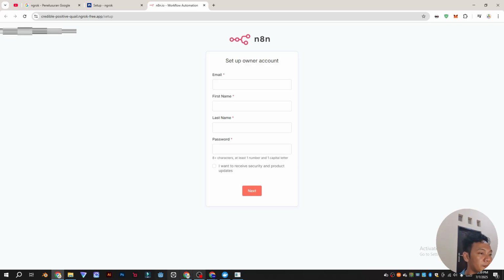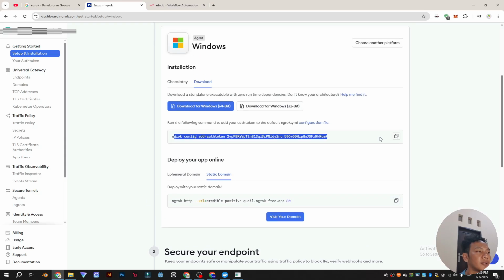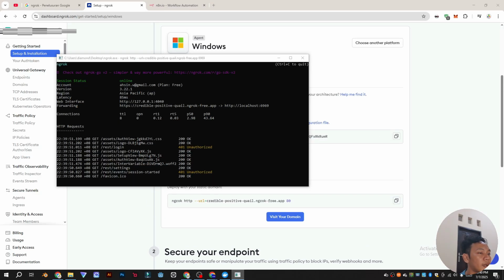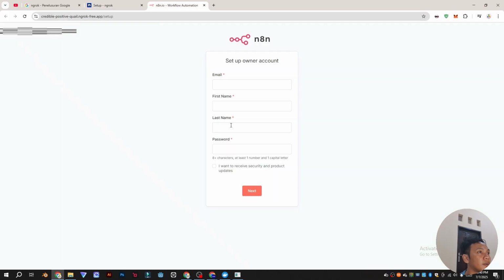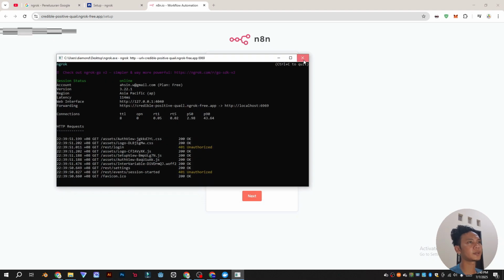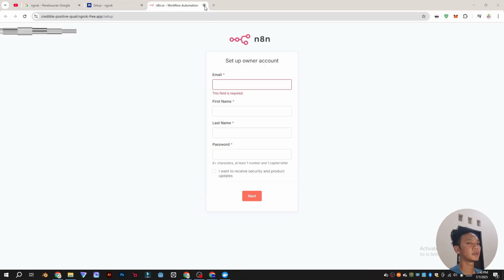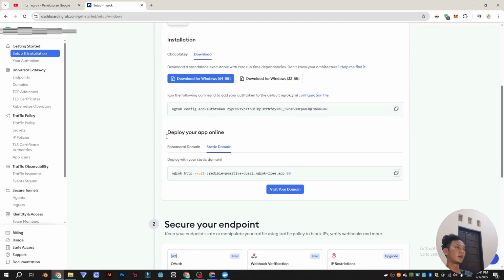So the first step is open ngrok, paste the configuration, and then paste the static domain with the correct localhost. Then okay, this is correct. Okay, so let me explain. Let me repeat the process. Let's quit Docker first.